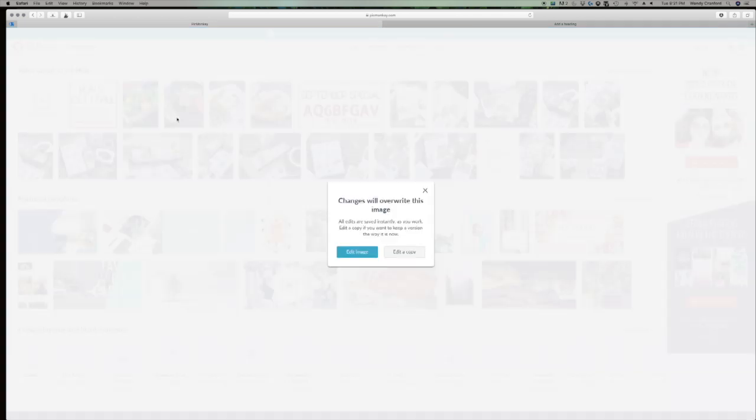And so here you can see you can either edit a copy or edit the image. If you click edit a copy, it's going to leave that original alone and it's not going to change it.